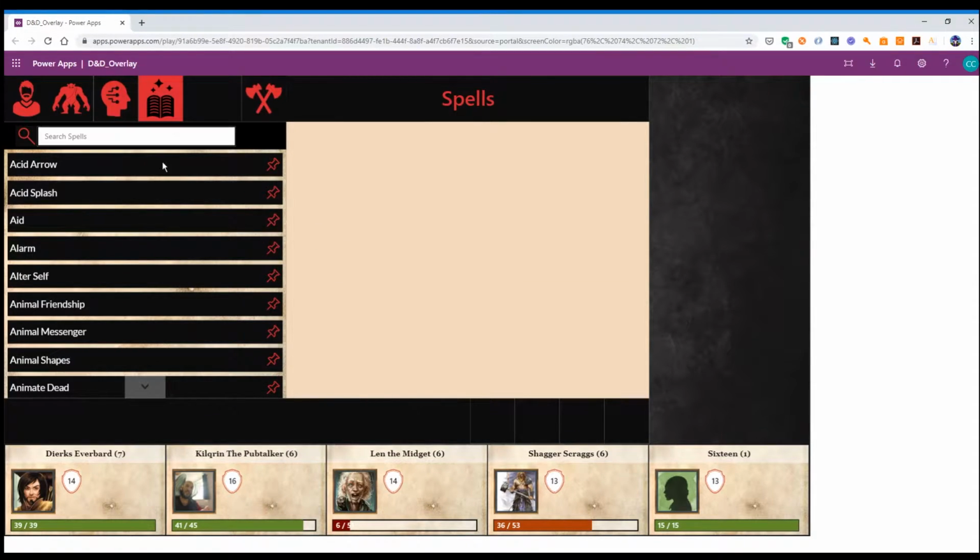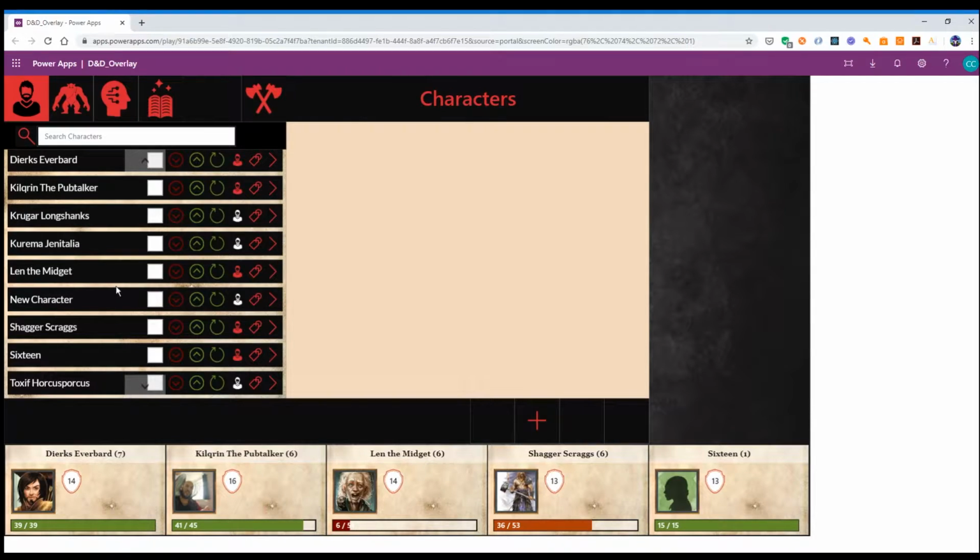For the spell tab, you'll notice that there isn't an edit and there isn't an add because we don't actually affect or change anything to do with the spells. This is purely for reference information only. So let's go back to the characters tab again.